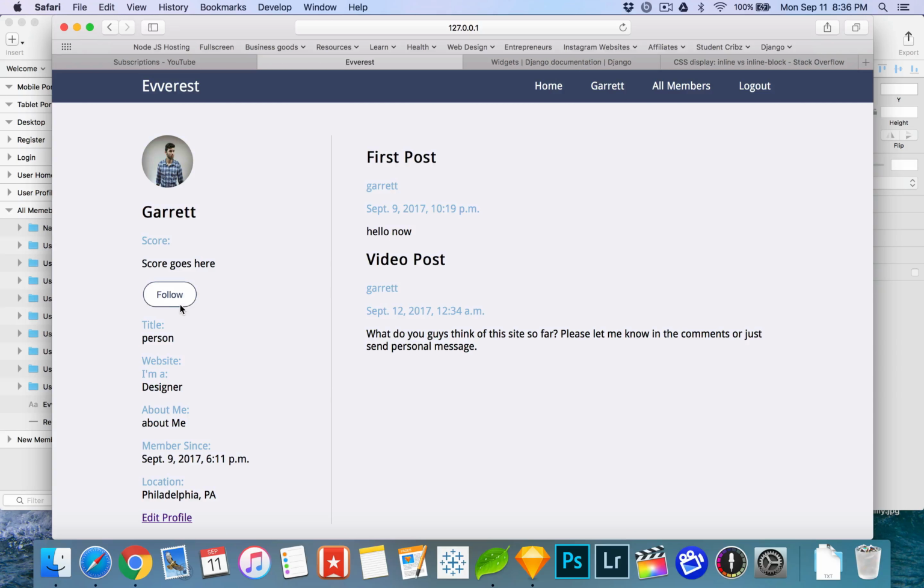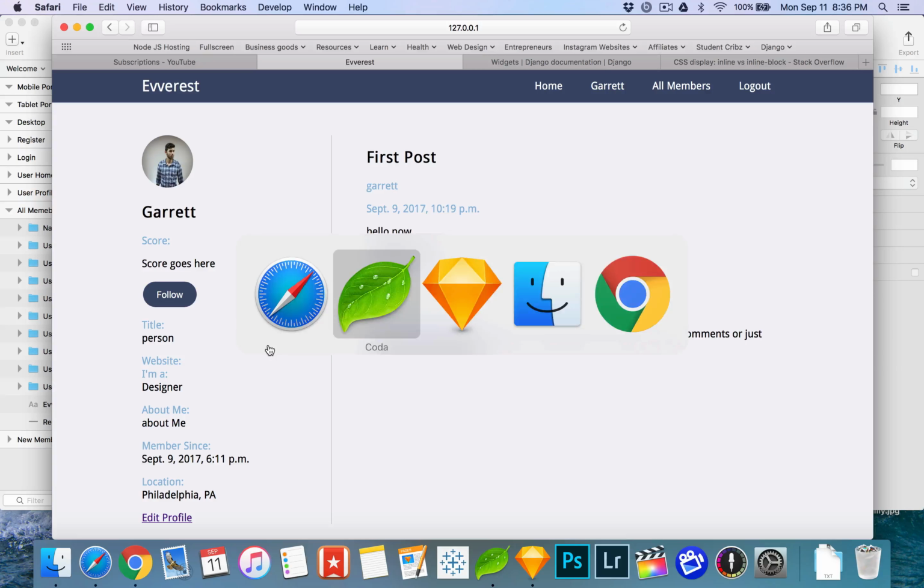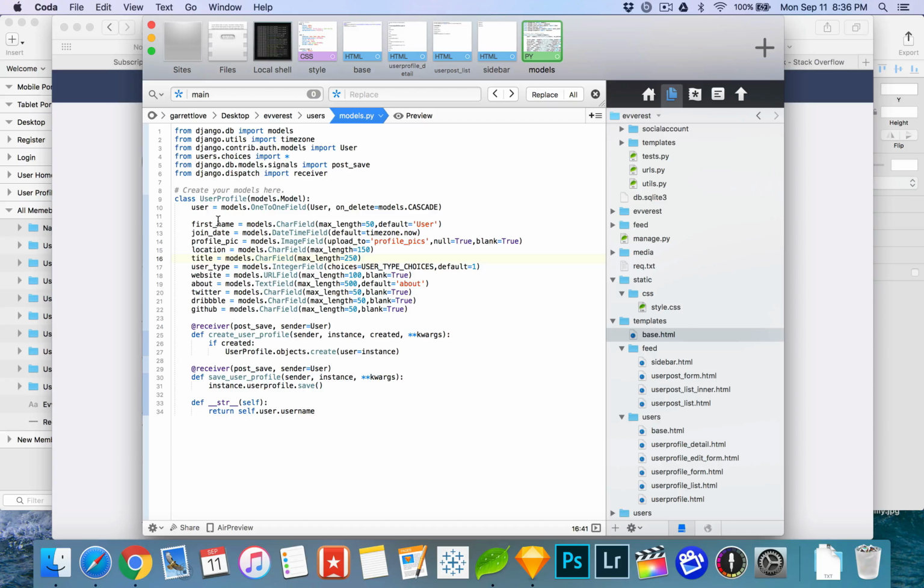This is a follow button. We can't follow people yet, but in time, I hope to implement that feature. And then these are just the other fields. There are more actually, and I can show you them here in the model. So I have the user. This is actually to make the user. Then we have the first name, the join date, their profile picture, where they are in the world, title, and what kind of user they are. Their options are a developer, a designer, or both. What their website is, about them, Twitter account, Dribbble, and GitHub. And then this is just to save it.